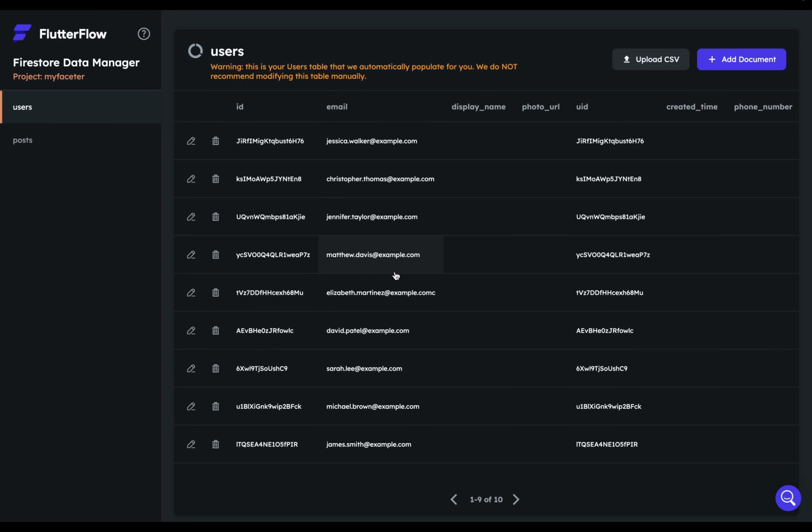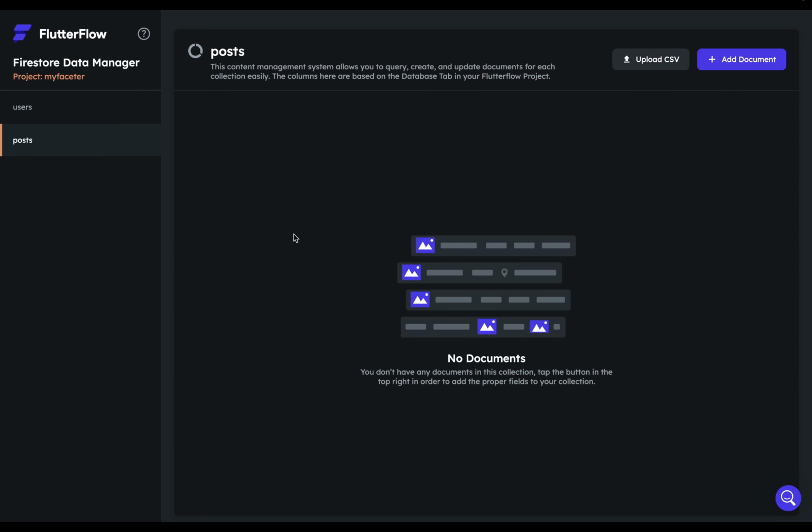All right, great. And here are our users. Now, once you have your data uploaded, you can edit it or delete it, or when you click on any of these values, it'll be added to your clipboard. All right, great. Now let's import our posts collection.